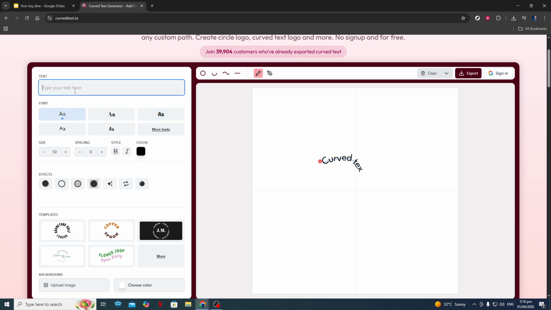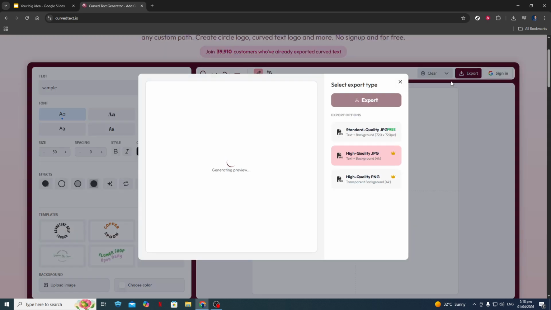Type the exact text you want to appear on your slide into that generator. Adjust the curve so it matches the style you're going for. A gentle arc works well for titles, while a tighter curve can be good for badges or circular logos.